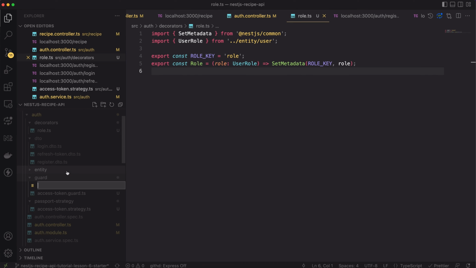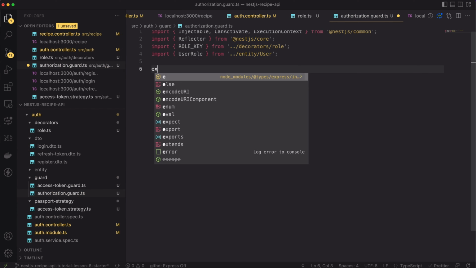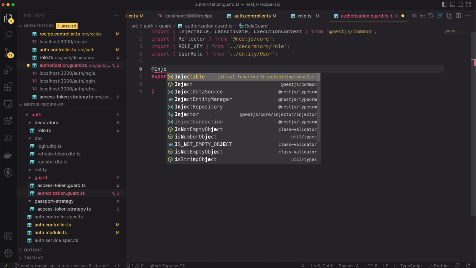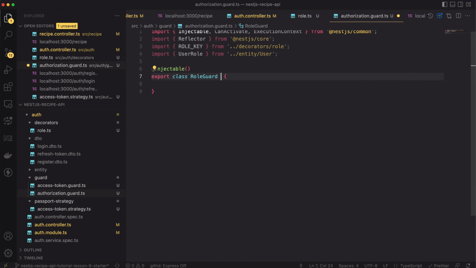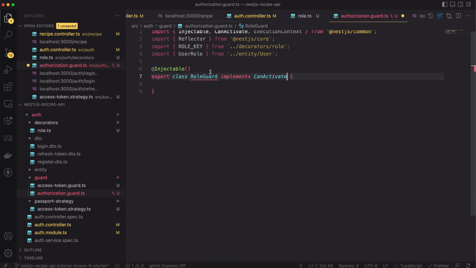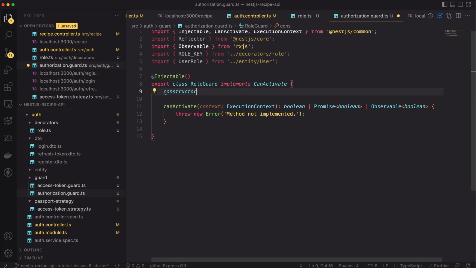Now, let's implement the authorization guard. For that, I will create the authorization.guard.ts file. Then I will create a class called RoleGuard, which implements the CanActivate interface. The class will be annotated with the Injectable decorator, but I won't register it in the app module. Again, I will use it directly inside the UseGuards decorators.